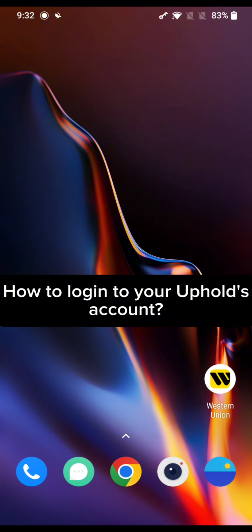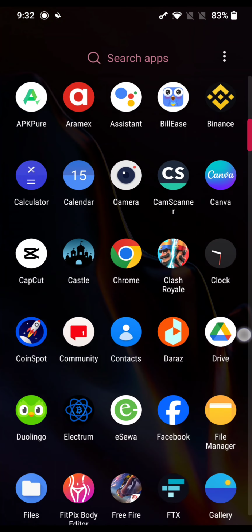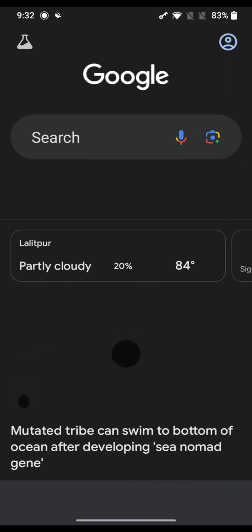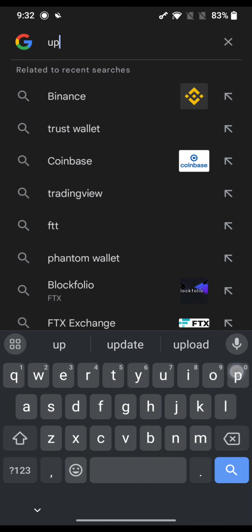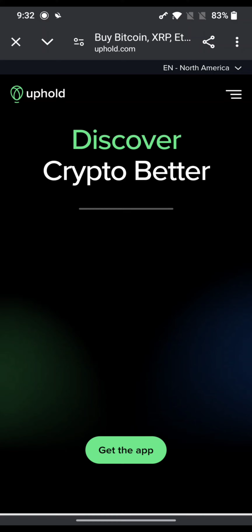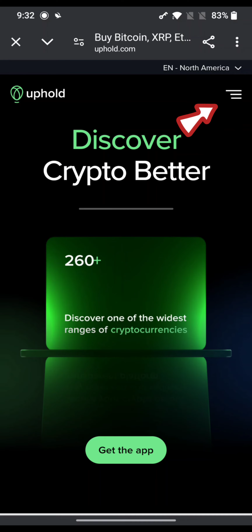To log into your Uphold account, firstly go ahead and launch any web browser of your preference. On the search box at the top, type in uphold.com and make a search. The official page of your Uphold account will appear on the screen.